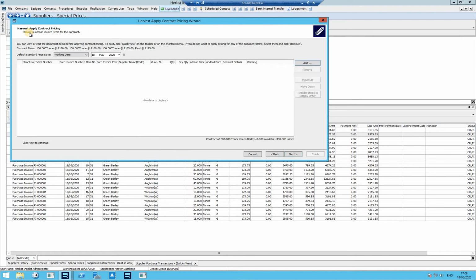Okay, so on the next screen it says please choose the purchase items you wish to add for this contract. Okay, so you can view or edit the document items before applying the contract pricing. To do it, use quick view on the toolbar or the shortcut menu. If you do not want to apply pricing for any of the document items, select them and click remove.